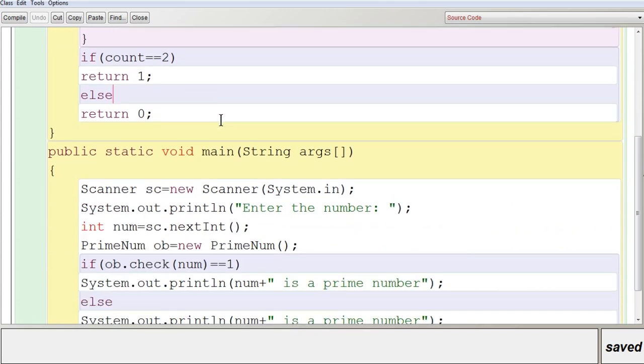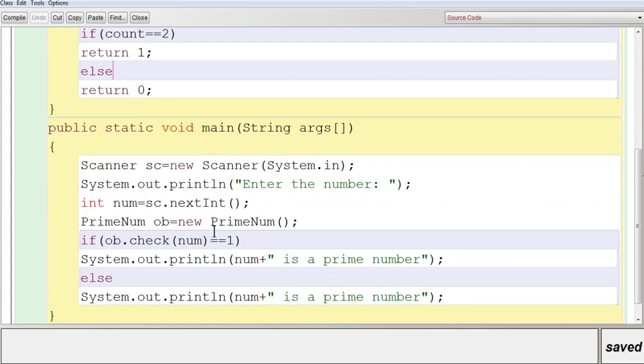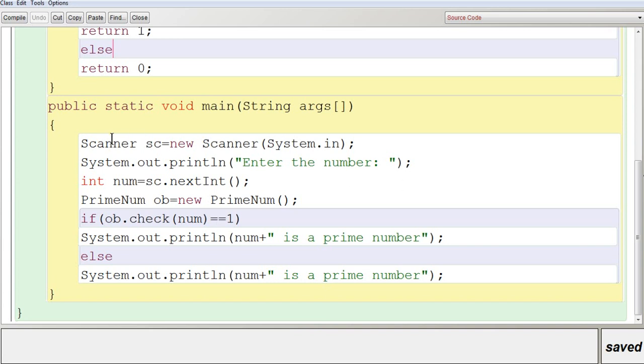Now we will go to the main function, which is created below the check function. Obviously you know what has to be done here. You are creating a scanner object. You are getting the input from the user, which is stored in num. Then you are creating an object for the class, and you are going to give an if statement, if ob.check(num) equal to 1. That means you are going to call the function check by passing the input num to that function using the object, because it is not a static function, so you have to use an object to access the function.